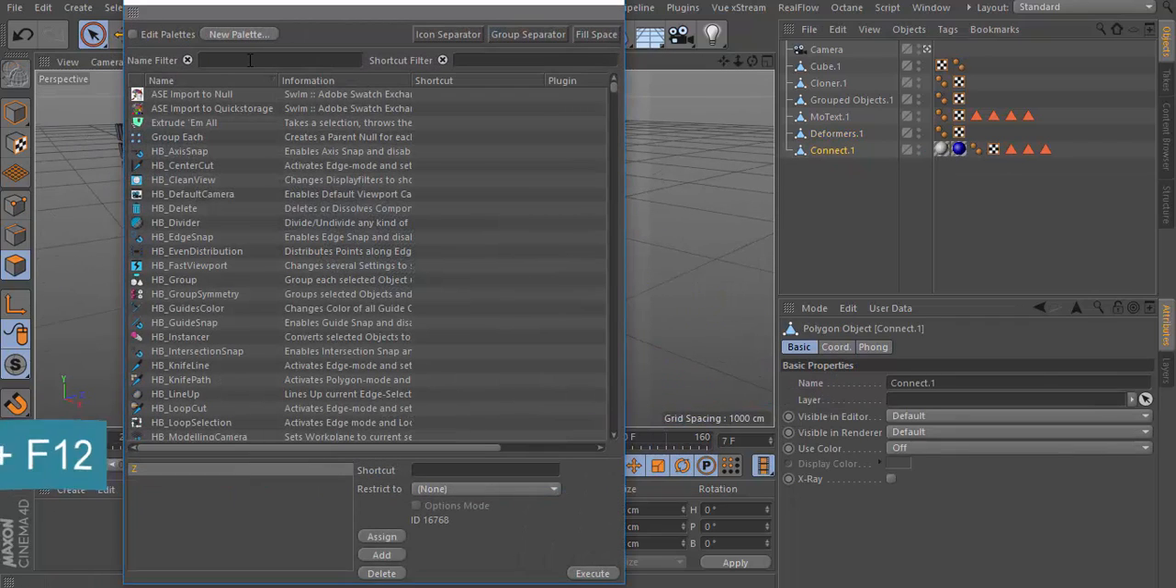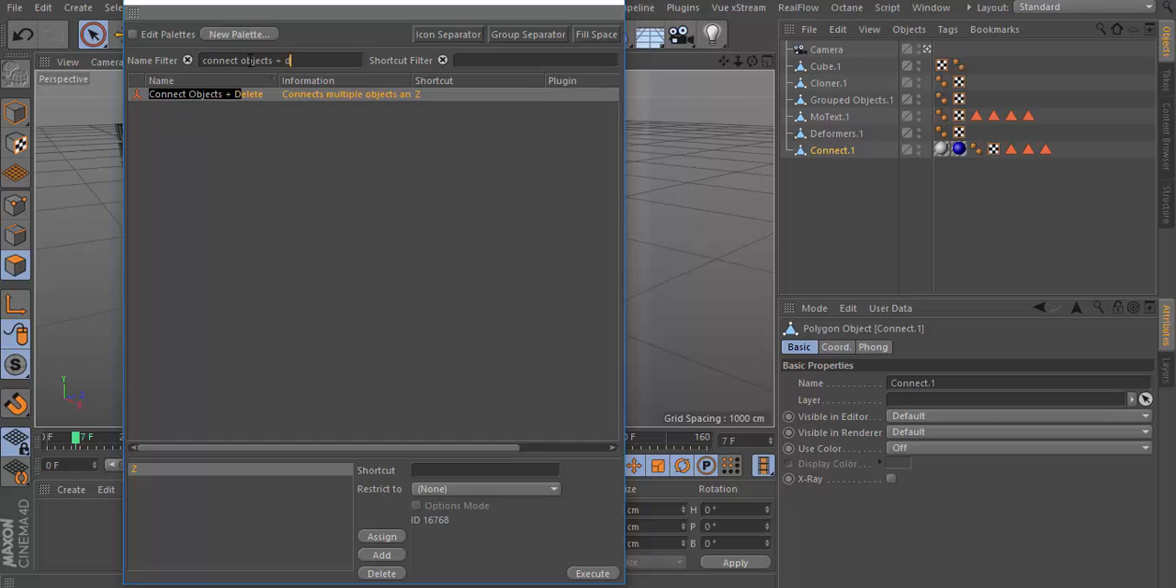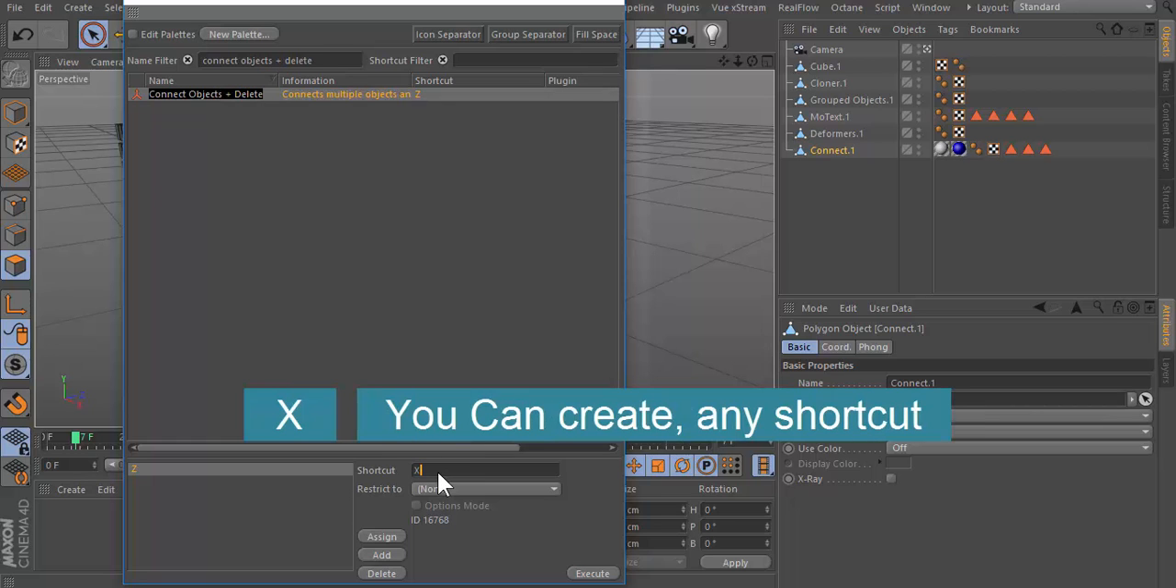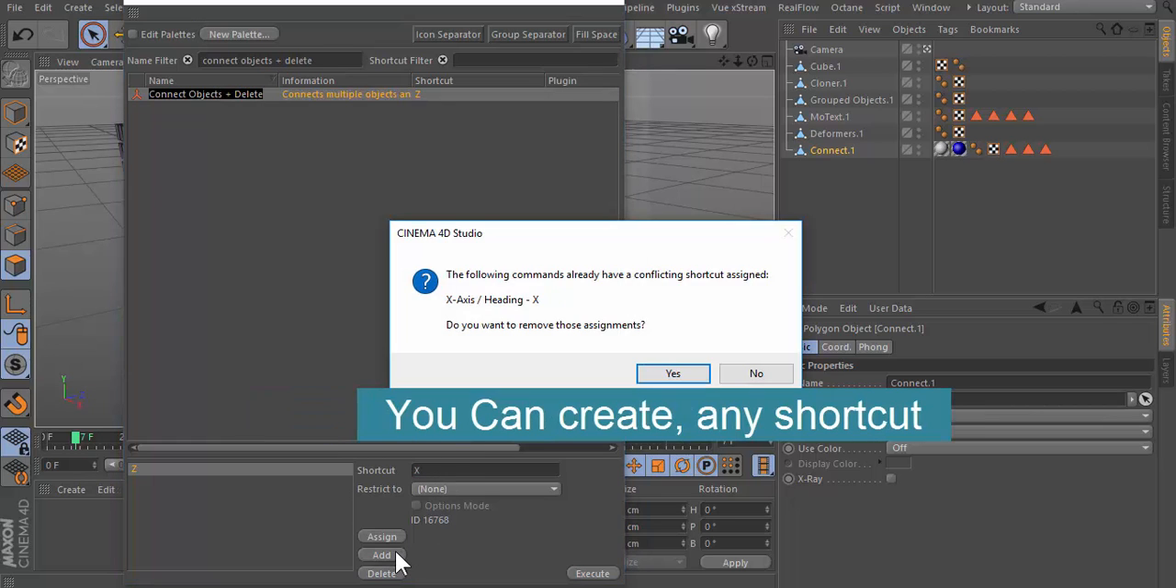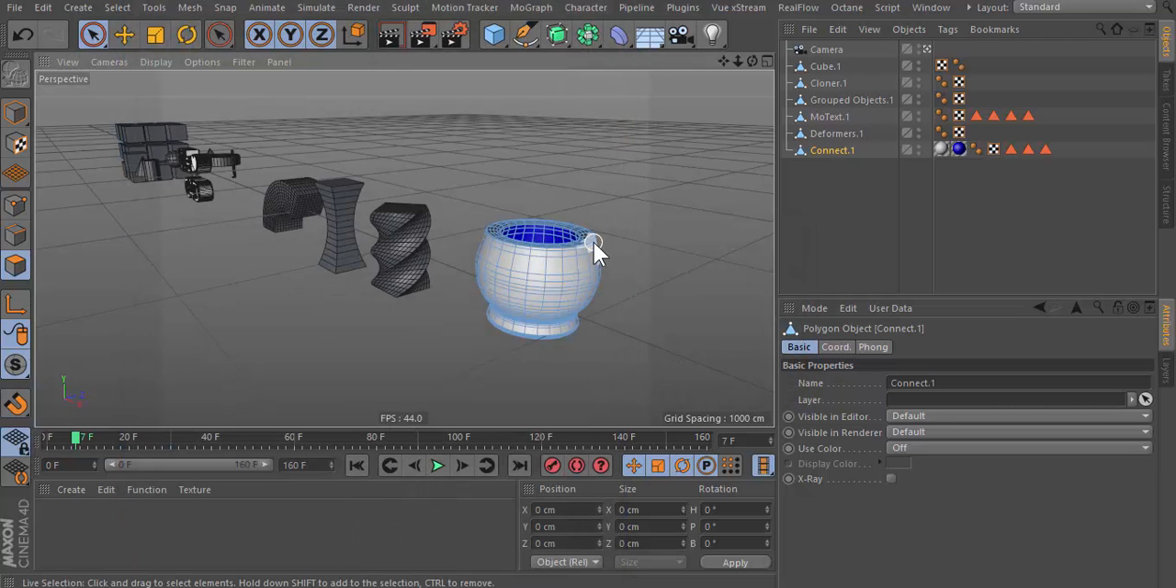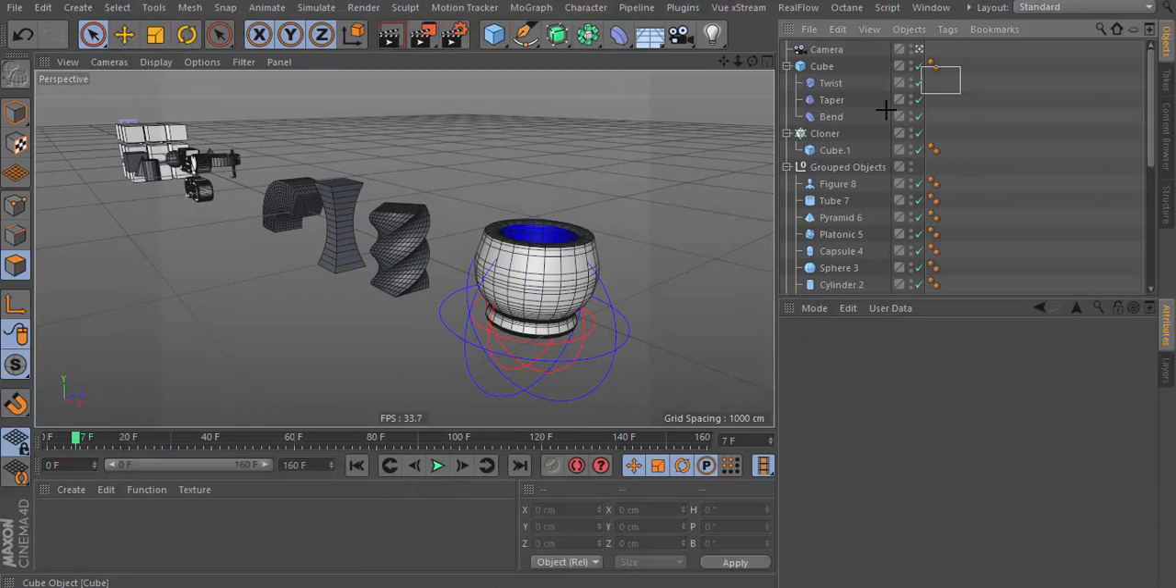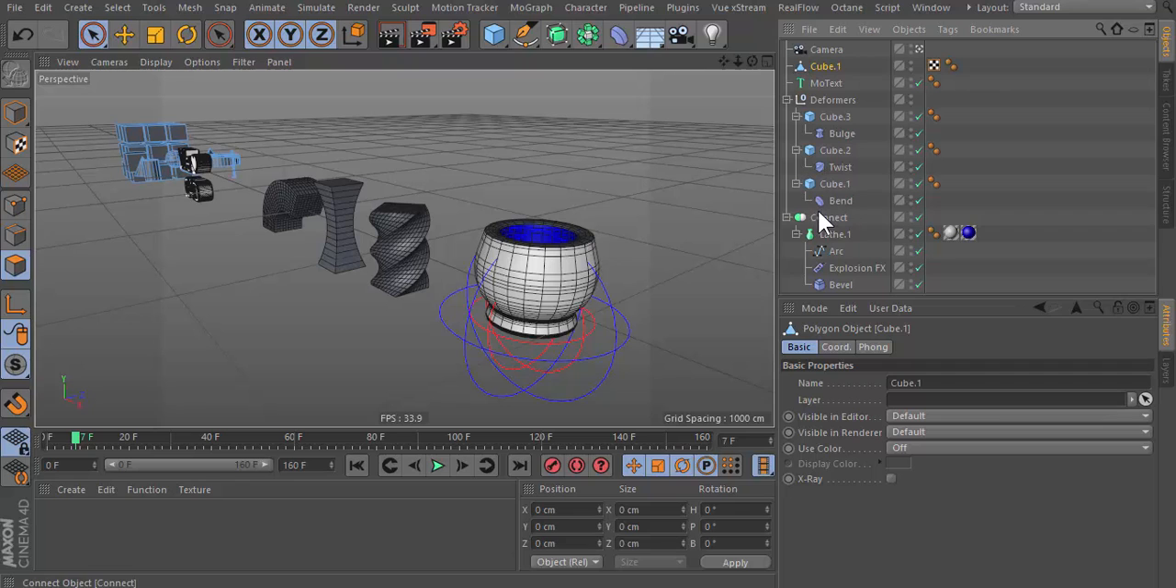Name filter: Connect Objects plus Delete. Shortcut: X. Click on Add. Close the Customize Commands window. Now you can use this shortcut anytime.